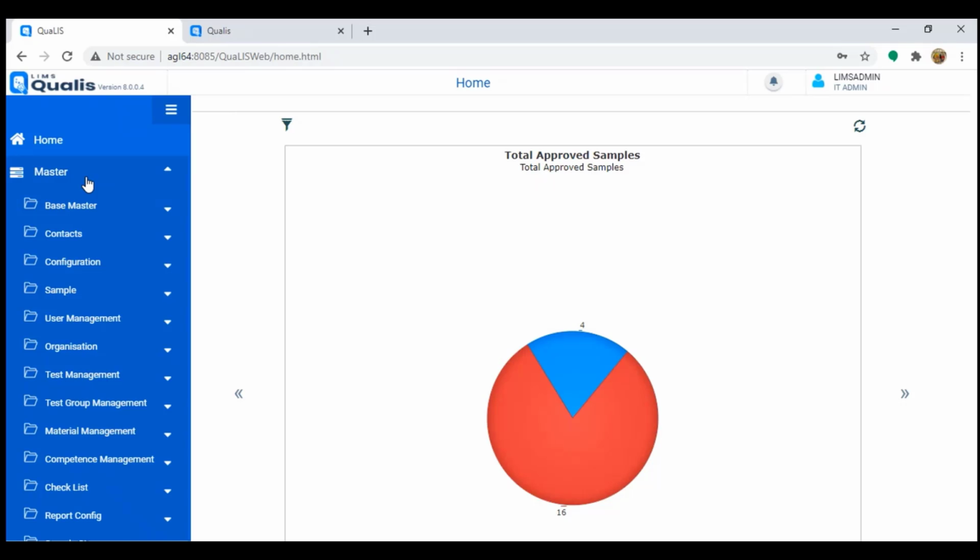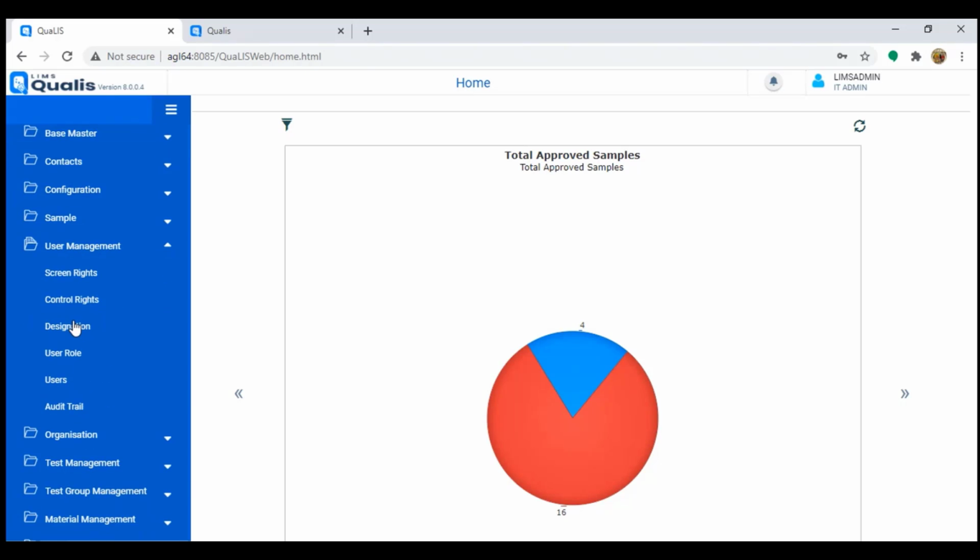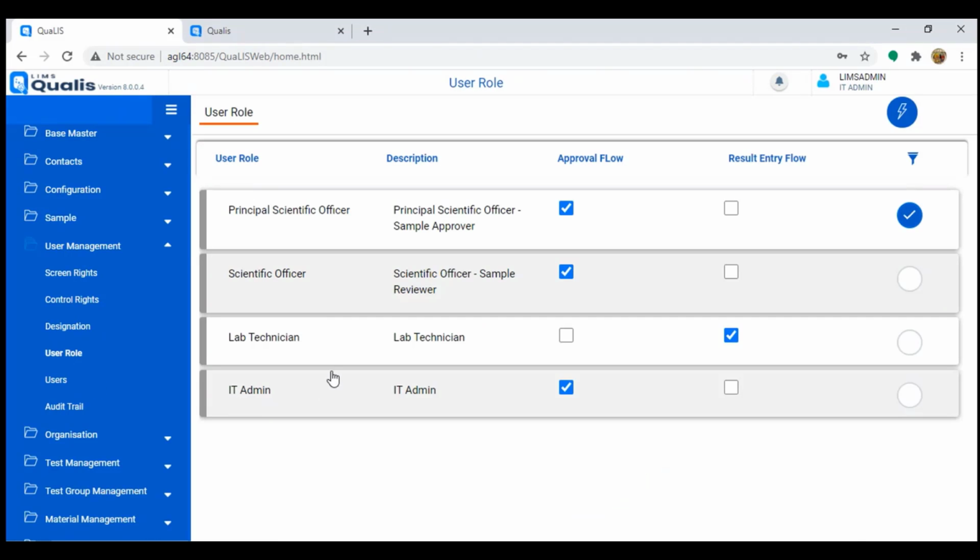Now we will talk about the masters, right? So there is a user management. In the user management, they can create their own roles. As you saw, I was able to log in with admin user or lab technician, scientific officer, principal scientific officer. Different type of roles can be created by laboratories based on their practices. Some people say analyst, lab supervisor, lab manager, something like that. So they can create a role.